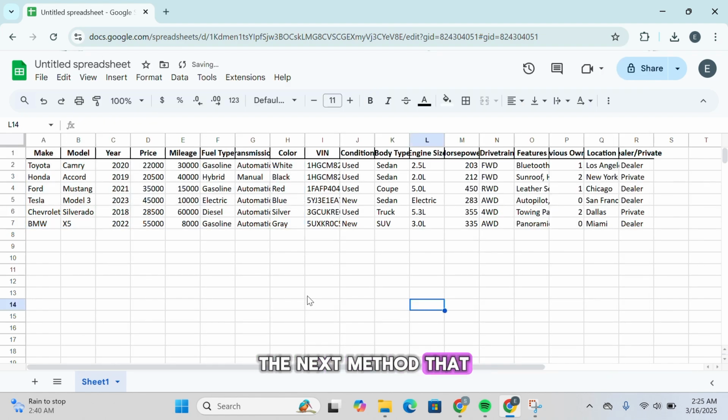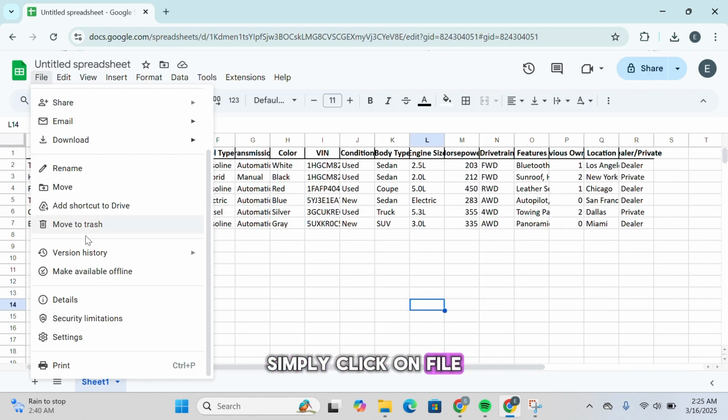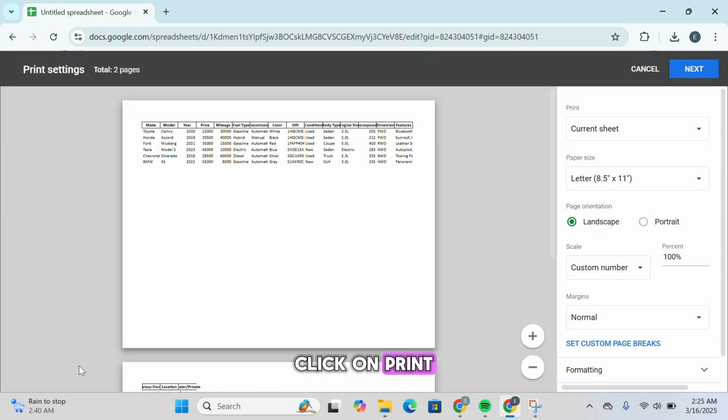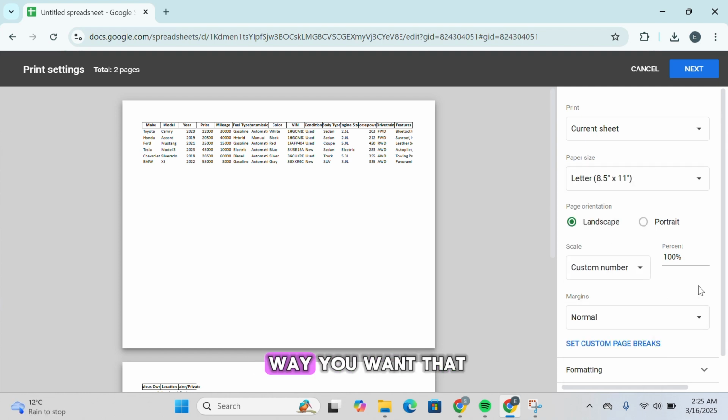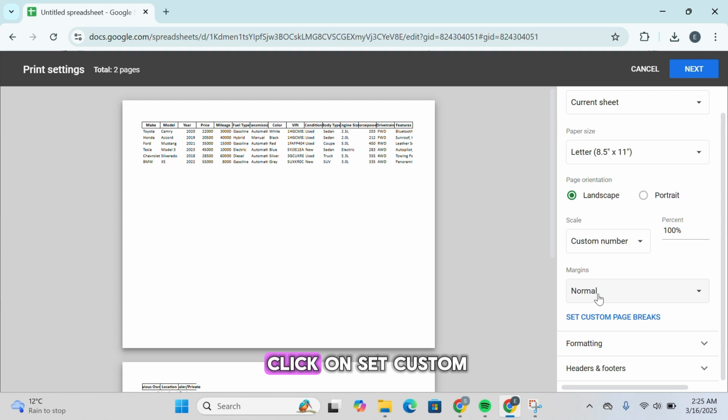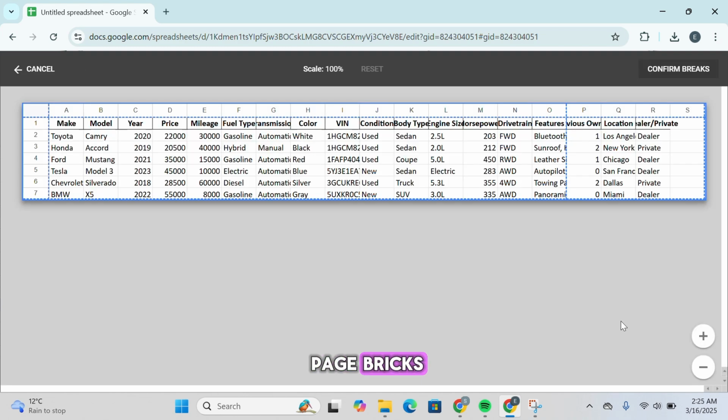The next method that you can do is simply don't select any part, simply click on File, scroll down, click on Print. And then you're going to click on custom number, or you can click fit to width, fit to height, fit to page, whatever way you want that. And you can simply click on set custom page breaks. And after that, you can simply select the page breaks, or you can drag and select which part of the page you want to print.